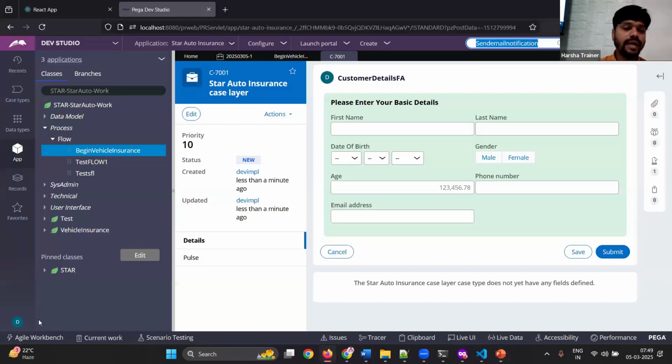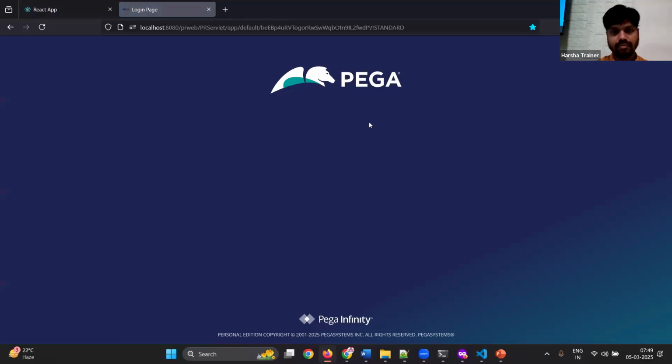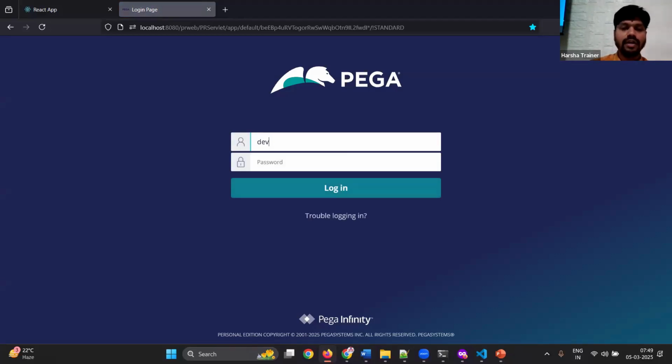And in the PEGA environment, you can log in. I'll show you. Just give me 1 minute. The login screen is there. I'm able to log in now.